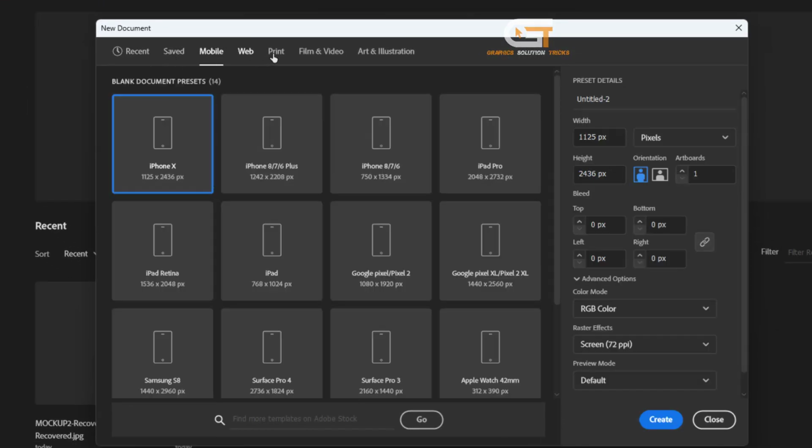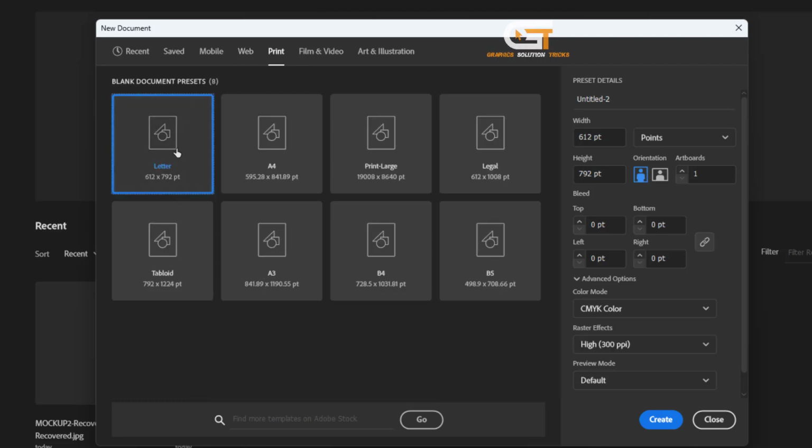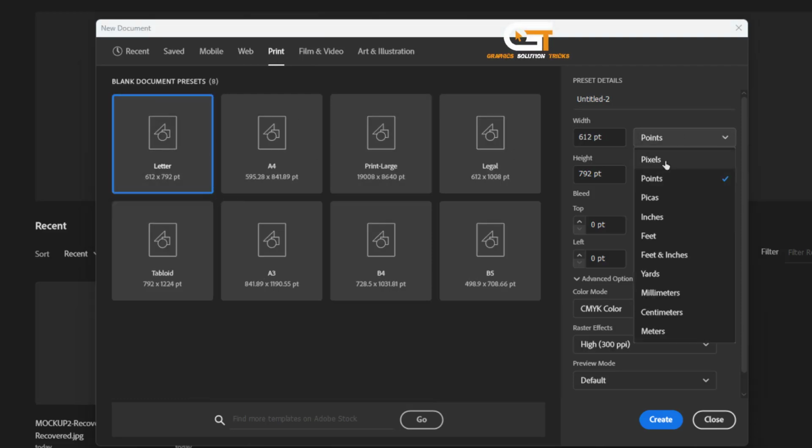Select any size document. I select Letter and change points to pixels.